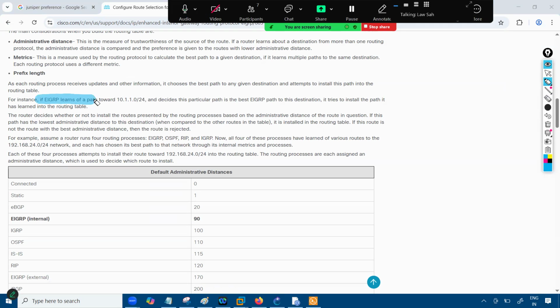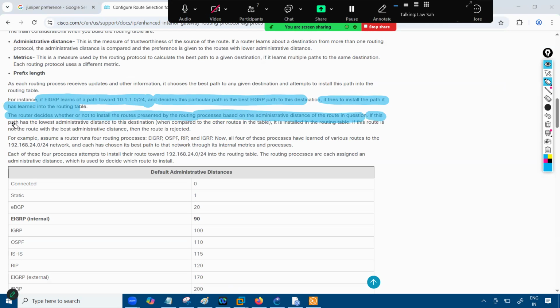Now, if you see this line, if EIGRP learns a path for this network and decides this particular path is the best EIGRP path to the destination, it tries to install the path in the routing table. If EIGRP thinks this is my best path, what will it do? It will put it in the routing table. The router decides whether or not to install the route presented by the routing process based on the AD of the route in question. If this path has a lower AD to the destination compared to the other routes in the routing table, it is installed in the routing table. If this route is not the route with the best administrative distance, then the route will be rejected.